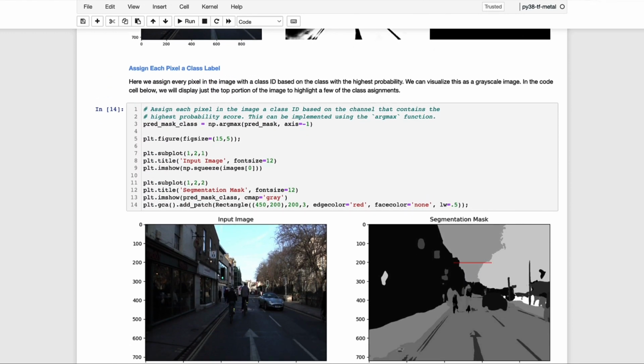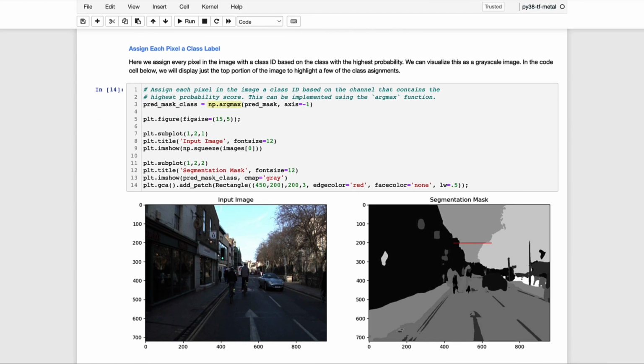So here we're calling the argmax function, passing in the predicted segmentation mask, and recall that this mask has 32 channels that contain the probabilities for each class. And this function will return for us the index associated with the channel that has the maximum probability. And so the result is a single channel representation of the segmentation mask that contains the class IDs for those classes that had the highest probability for their given pixel location.